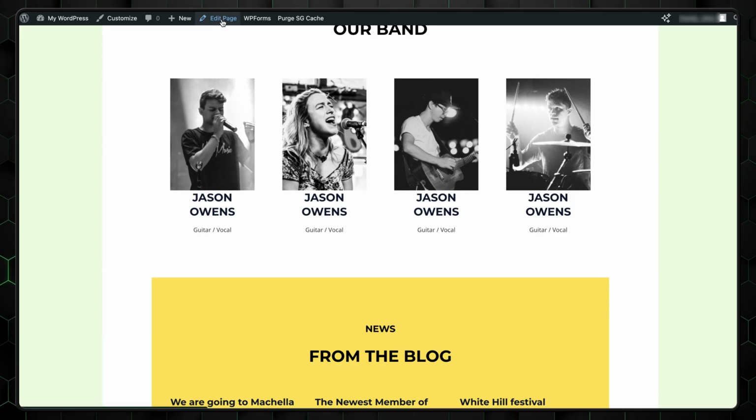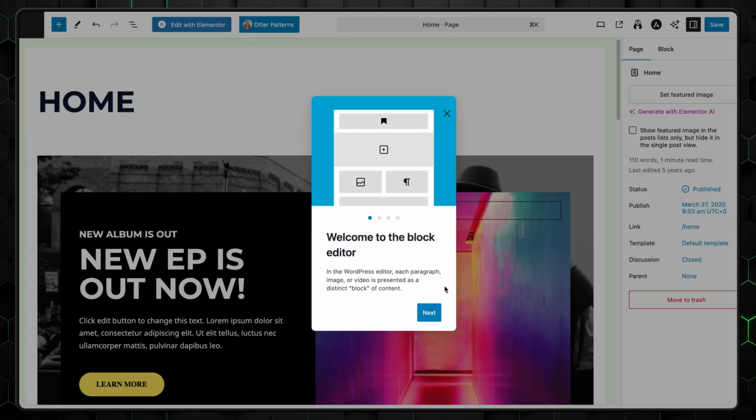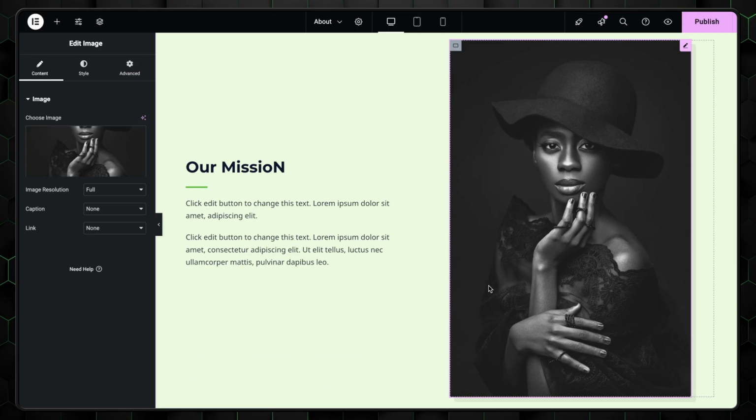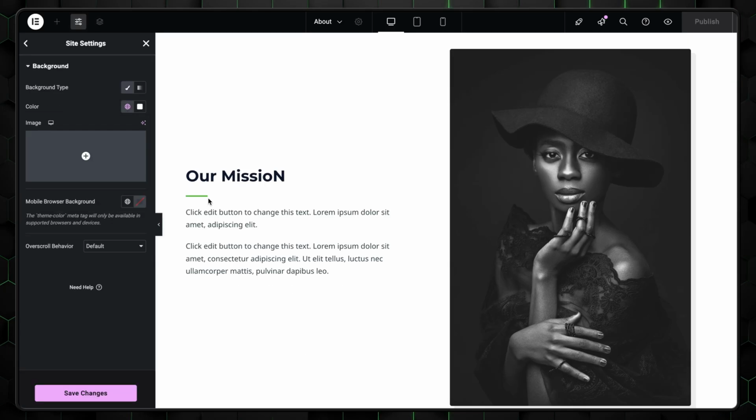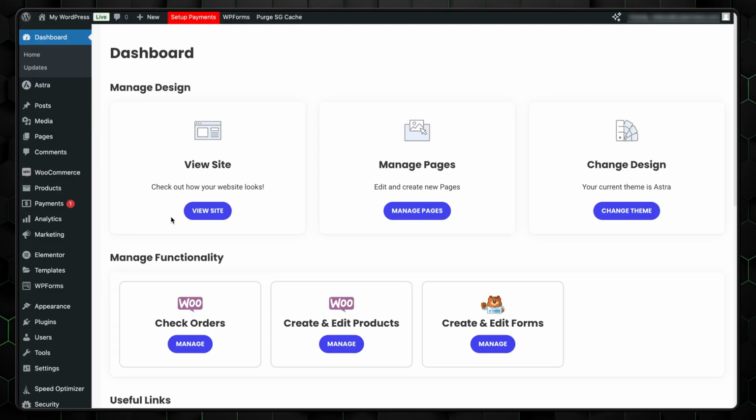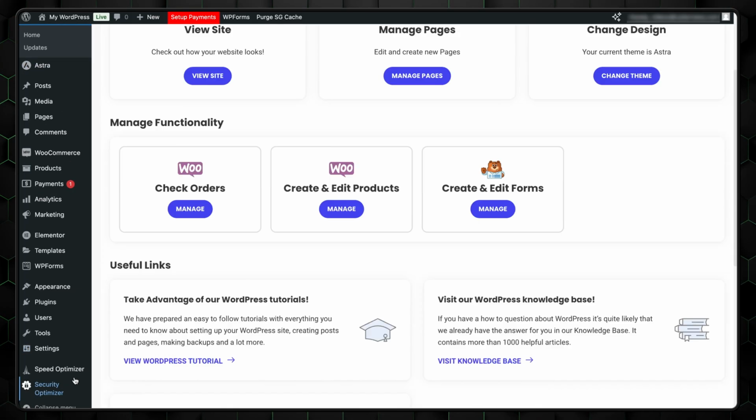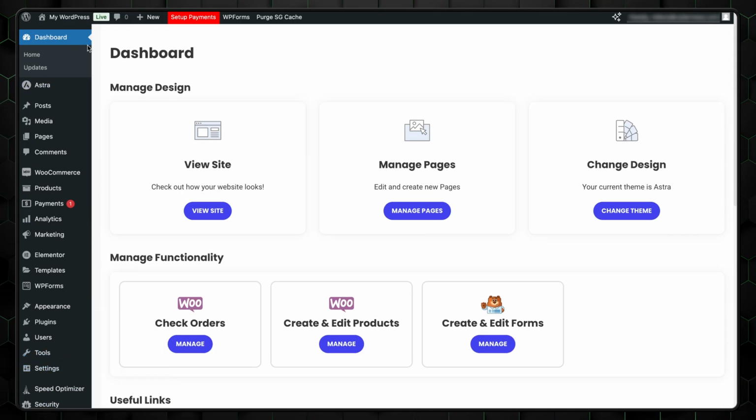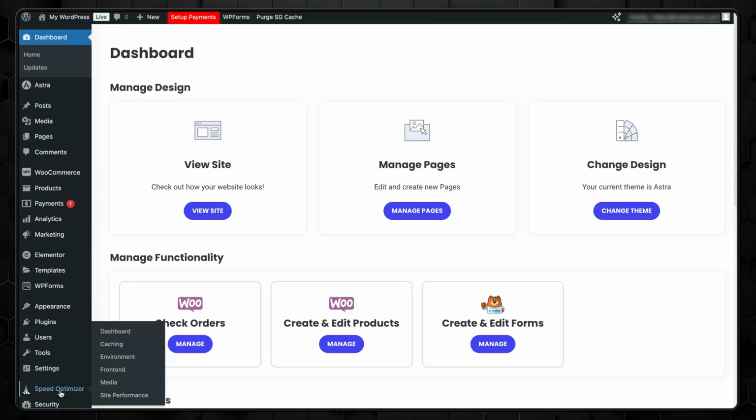Finally, go to any page and click Edit on the top to start editing with Elementor. It's a reasonably self-explanatory tool, but I've left a tutorial for you to learn how to use Elementor more in depth. Next, let's focus on SiteGround specific tools. There are three main ones: the dashboard, speed optimizer, and security optimizer. The dashboard is the simplest. It provides shortcuts for basic site management, along with tutorials and guides on WordPress.